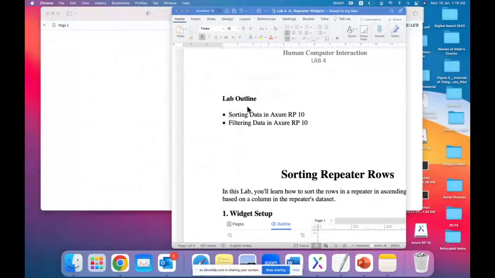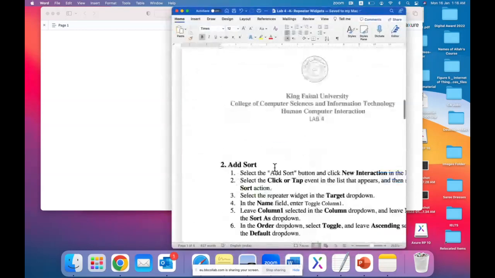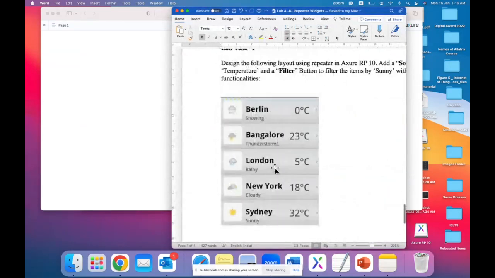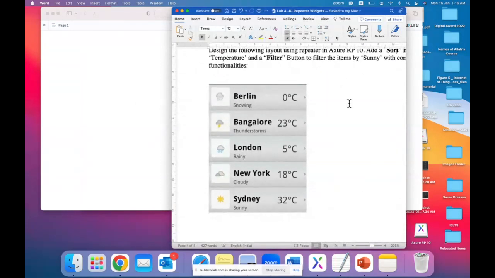In this lab, we are going to learn how to sort, unsort, and how to filter and unfilter the data in Azure RP10. Let us see the demo of today's class exercise. After completing today's lab, you will have to complete the lab task of applying the filters and the sort on the output of lab 3 task.